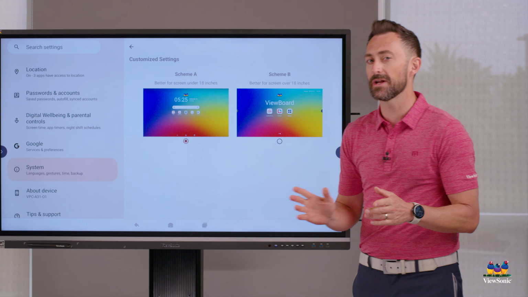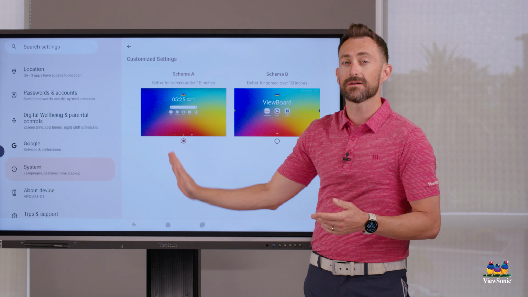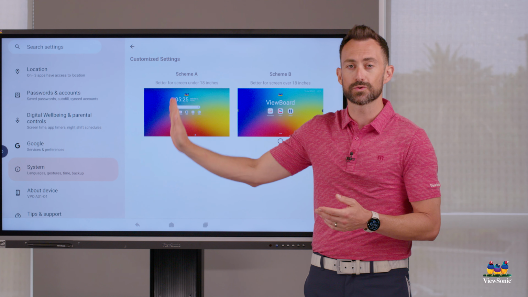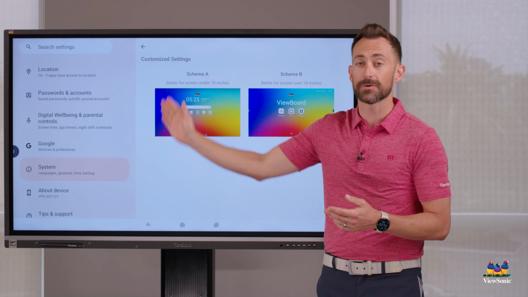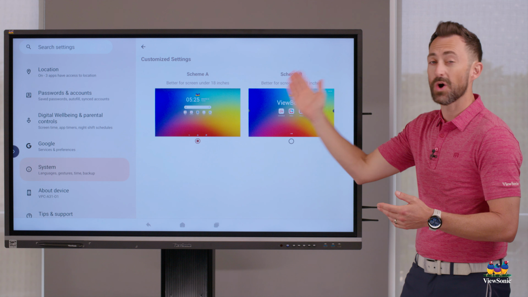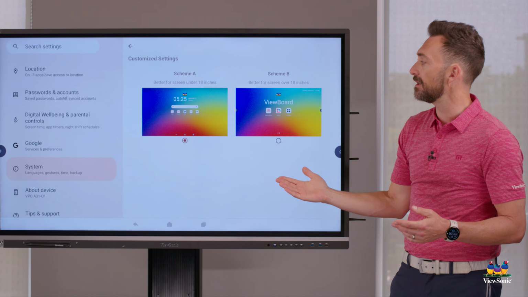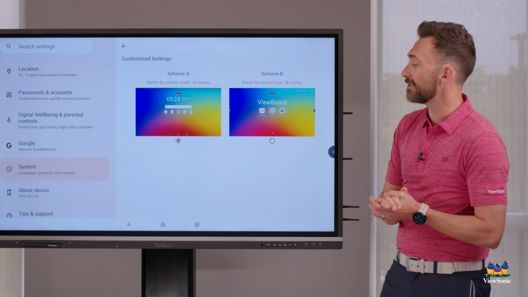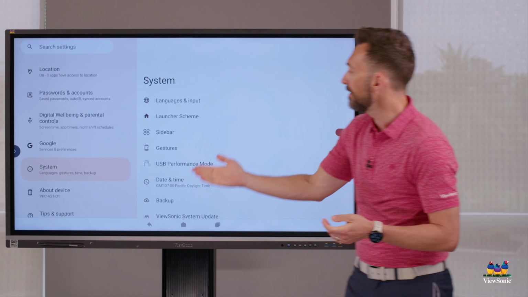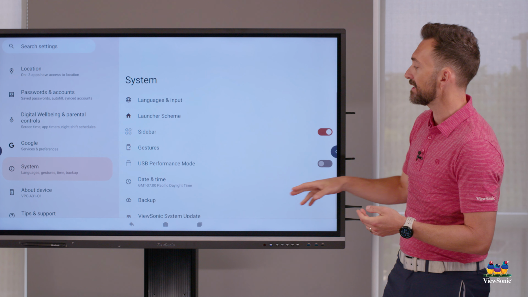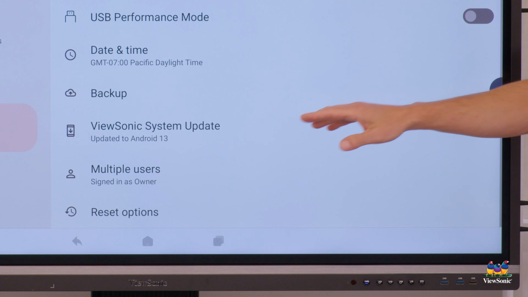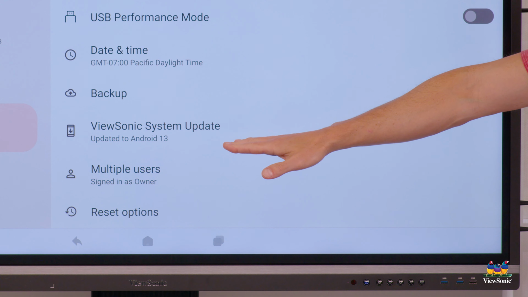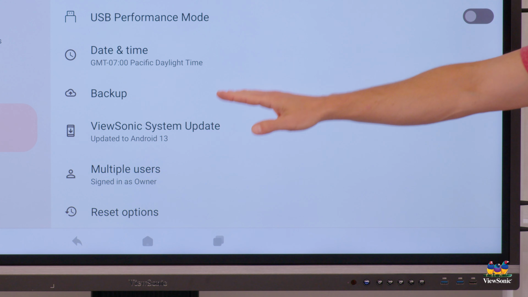So the easiest way to remember this is that if you want teachers to sign in with their Google accounts and use Google Drive and Google Apps and all that, you probably want Scheme A. If you don't want that, then you can choose Scheme B. By default, it should be on Scheme A, but this lets you switch back and forth if you need to. The next thing, obviously your sidebars, making sure those are turned on. This is where you can check for system updates anytime there's new firmware.